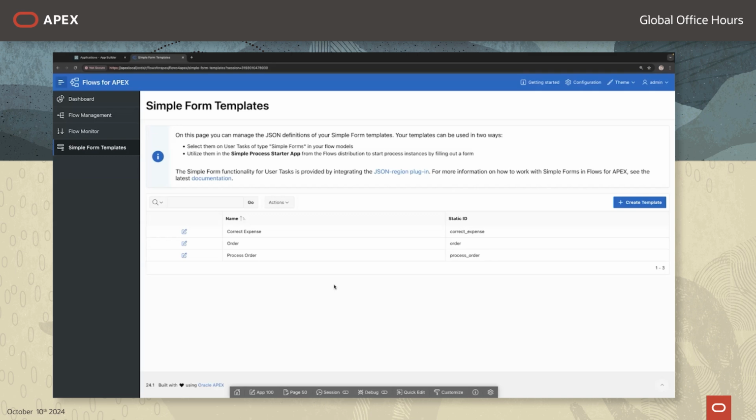That's where we had the idea to make things easier: what if you don't need any data modeling anymore, and what if you don't need a custom app anymore? You can just specify your process with the various steps in between. If some of those steps are user tasks requiring you to enter data, without any Apex know-how and any coding, you could set that up and walk through these processes. That's exactly what we wanted to do with the simple form and the simple process starter app. What started off as an idea is now becoming a reality with Flows for Apex 24.1.